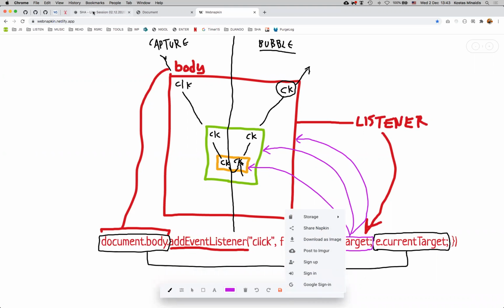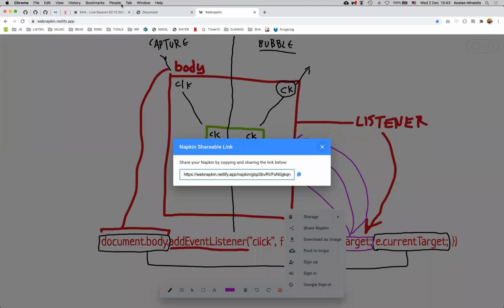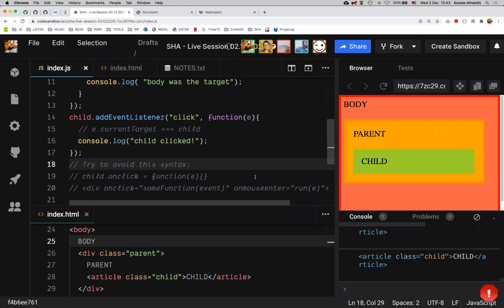And go back to our next question or thing we want to clear, which is why we shouldn't be using the onclick in this fashion. There are multiple reasons why we shouldn't be using this.